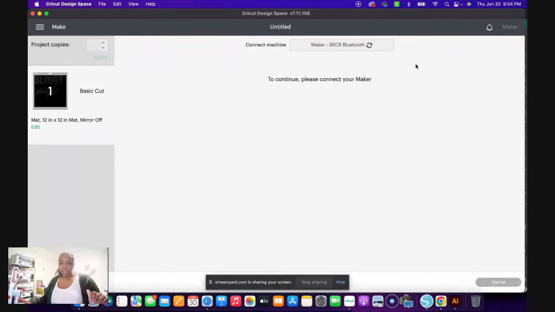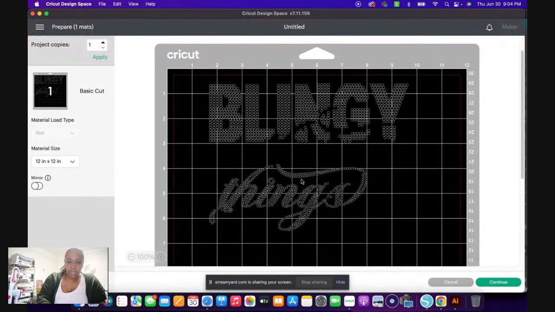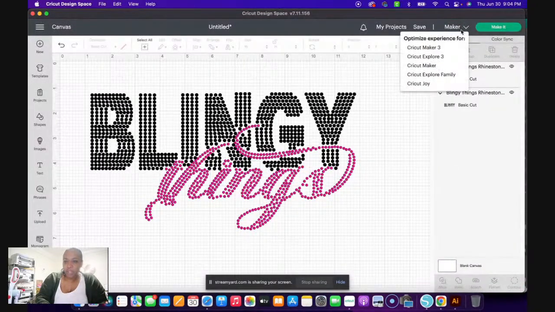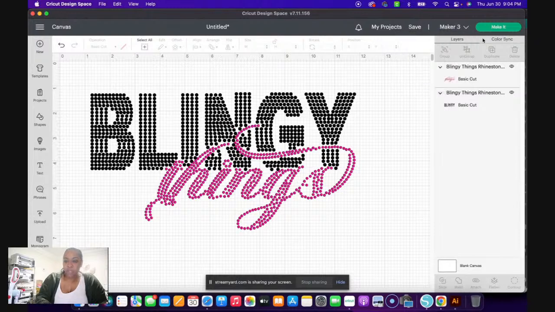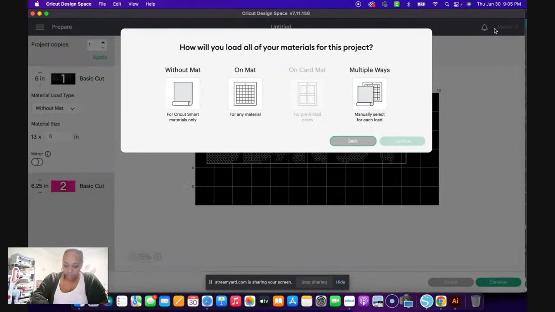But in the meantime, let me see if I can click cancel. Yes, cancel the cut. I'm going to go back and select the machine that we're using. So we're not using the Maker, we're going to use Maker 3. And then I'm going to click continue now. I'm sorry about that, y'all.